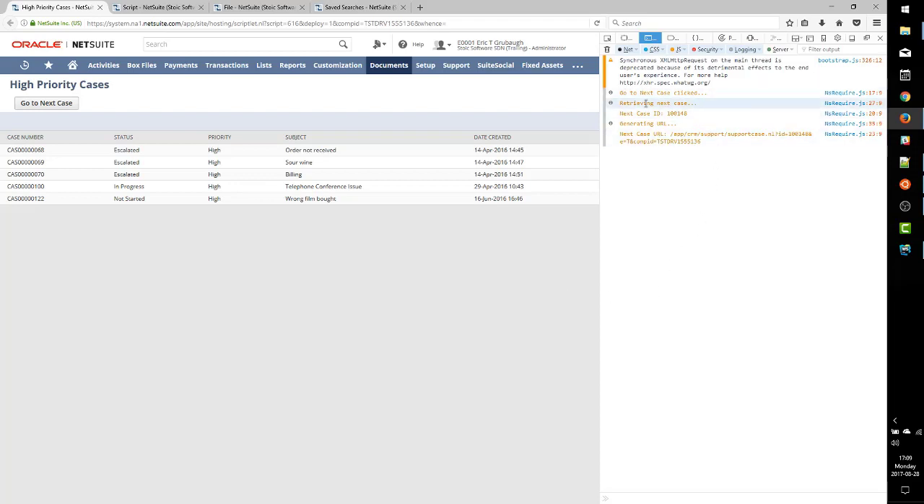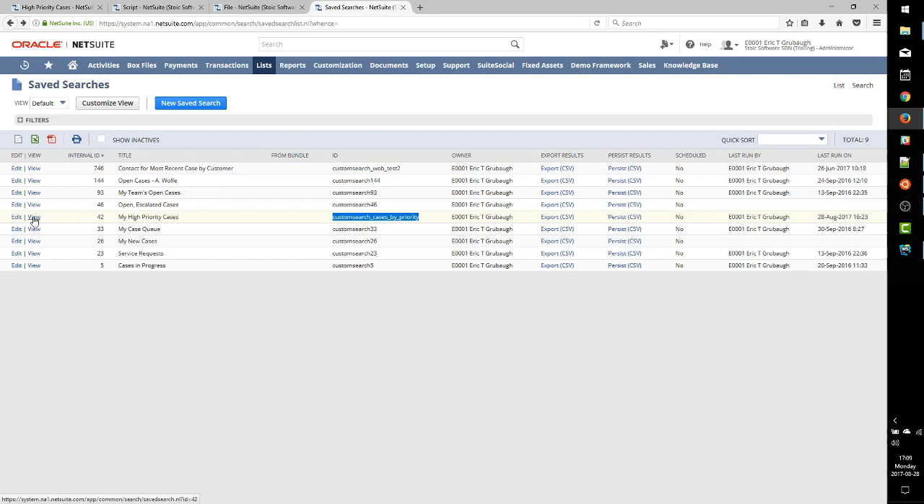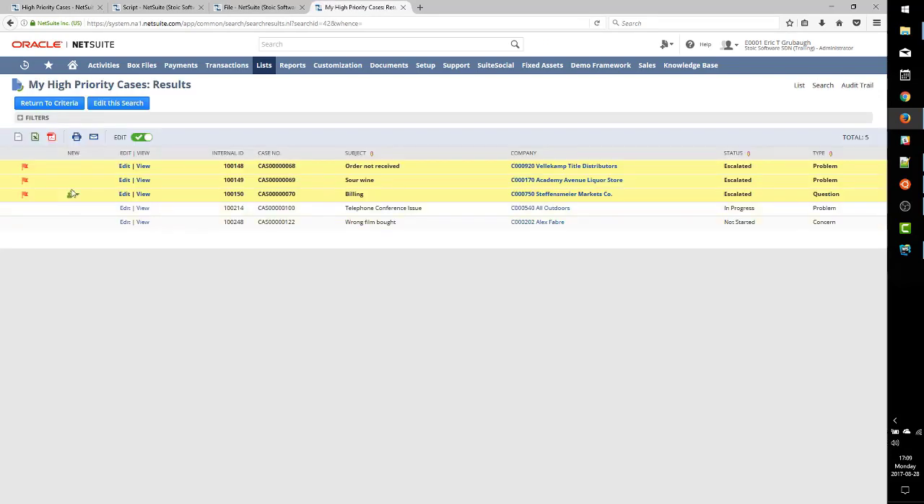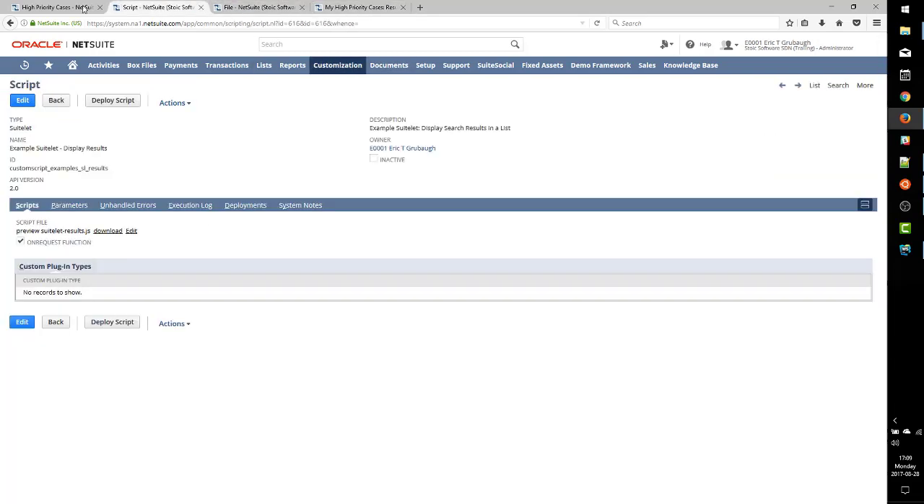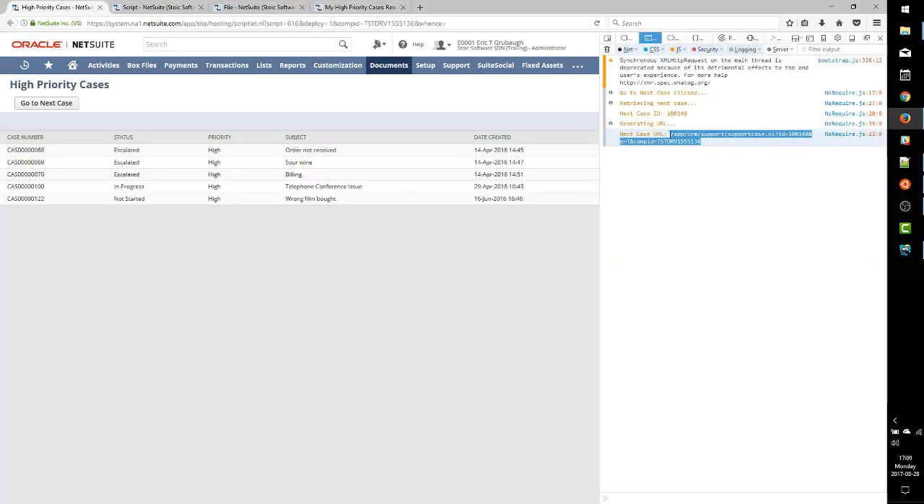Click the button. Here we can see our tracking. We can see the next case ID we got was 100148. Let's check that. Look at the search results of our saved search. And 100148 is at the top. So it looks like we're getting the right internal ID. And now here's the URL that gets generated. Note that it does not give us the domain. It only gives us the path after the domain. So it starts with slash app, just like this does up here, right after the netsuite.com.